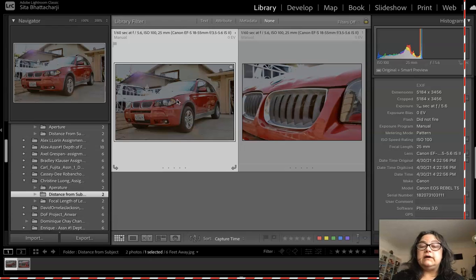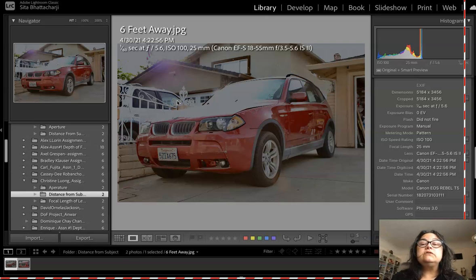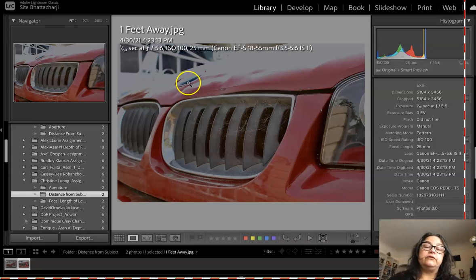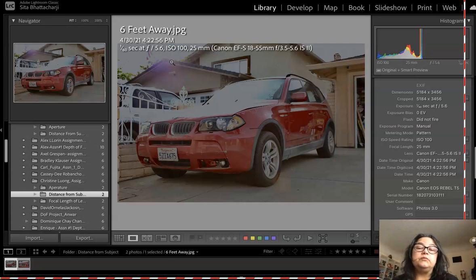So in this image, you're 6 feet away, and I assume the car is the point of focus. And in the next image, 1 foot away, keeping the aperture at f5.6, we can see that the background is definitely out of focus, is in soft focus when you're closer to the point of focus, the car. So that certainly works well for depth of field.